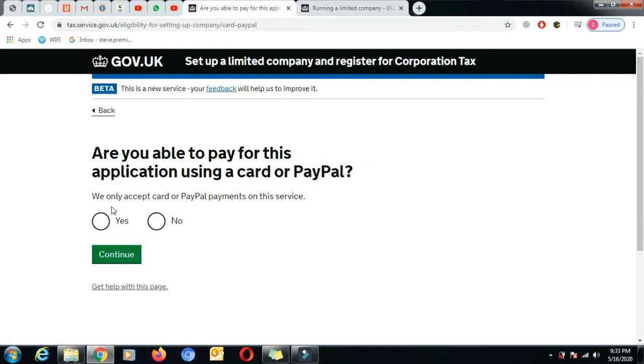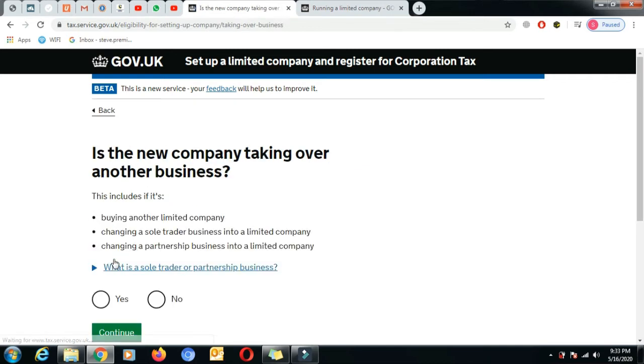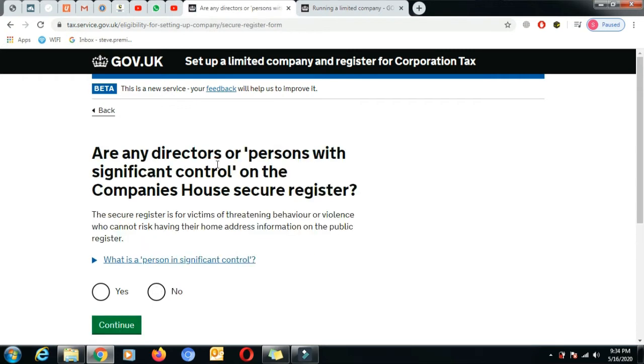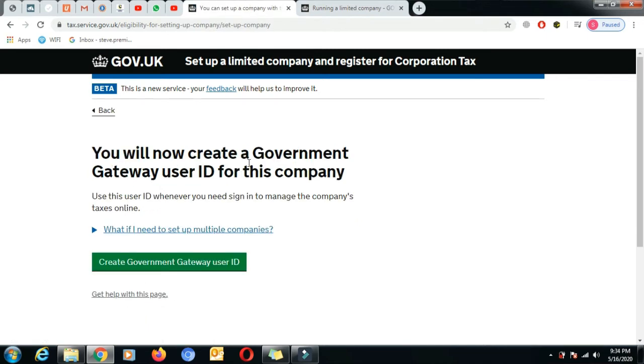They're going to ask you some questions. Let's go with that. Are you able to pay for the application by debit card? Yes. Is the new company taking over another business? No, it's not. Are any director or person with significant control on the Companies House secure register? I hope you are not, right?